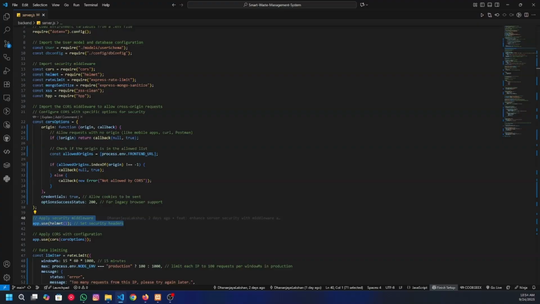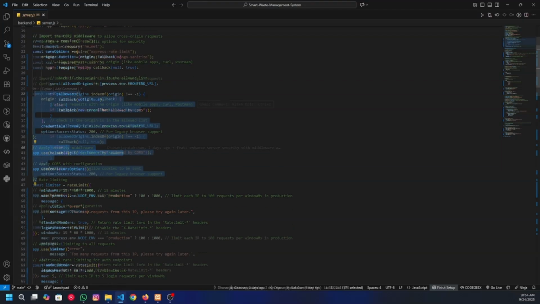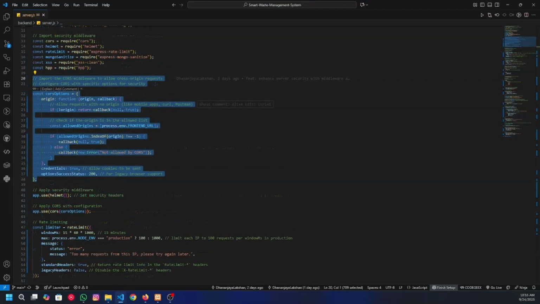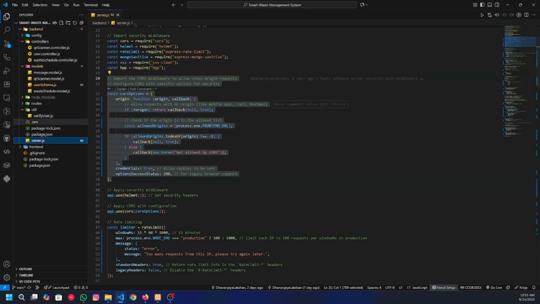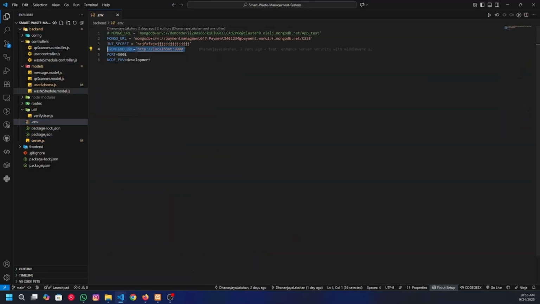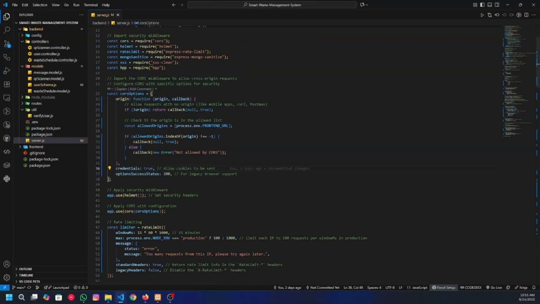I also configured CORS properly. Instead of allowing all origins with a wildcard, I restricted access only to trusted domains specified in an environment variable. In here, you can see this is the front-end URL in a .env file, the environment variable file. This prevents unauthorized domains from calling our APIs.